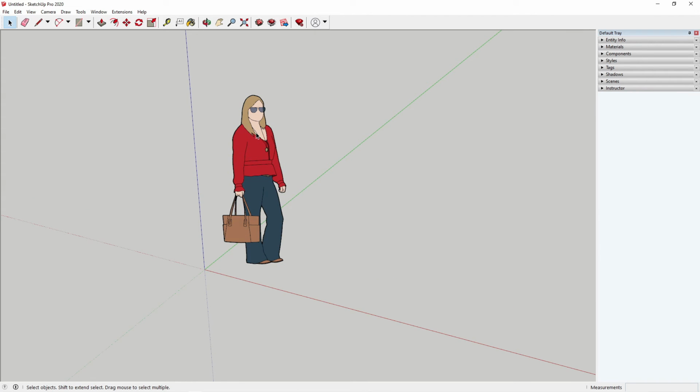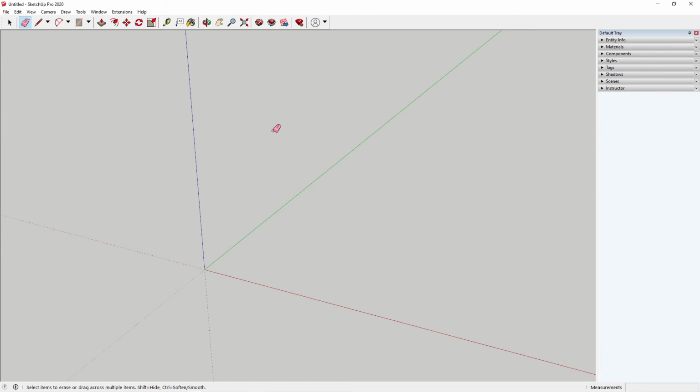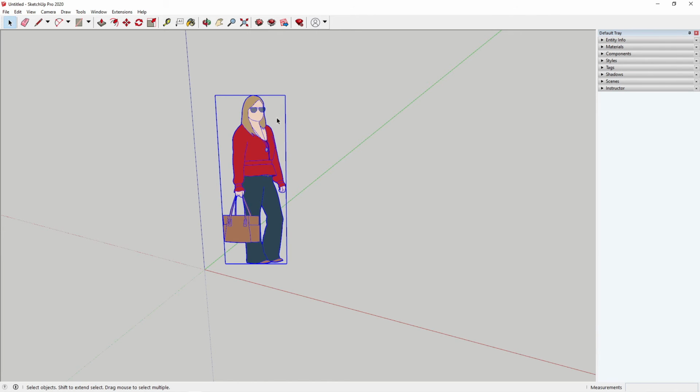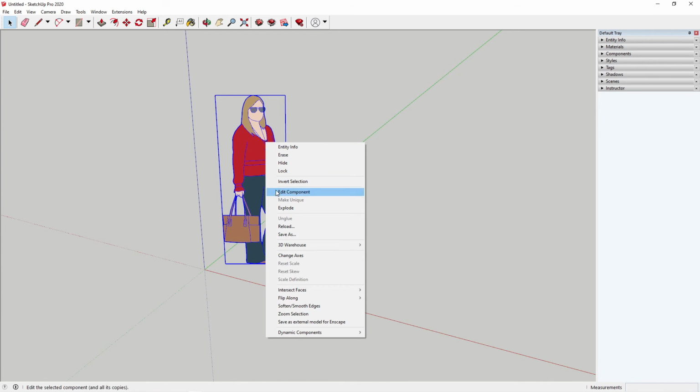Now if I want to delete this as a whole, I'll just pick the eraser tool, then click on it, and it's deleted everything. But let me undo and just delete a part of the model. Right click on it, then Edit Component.